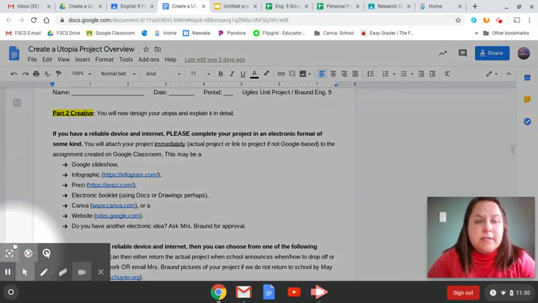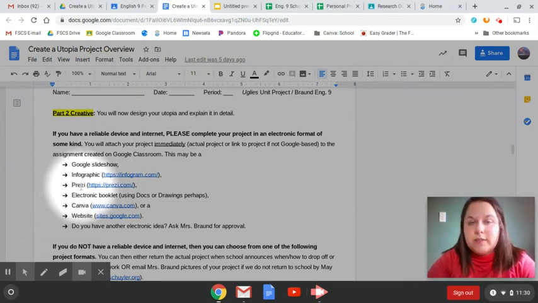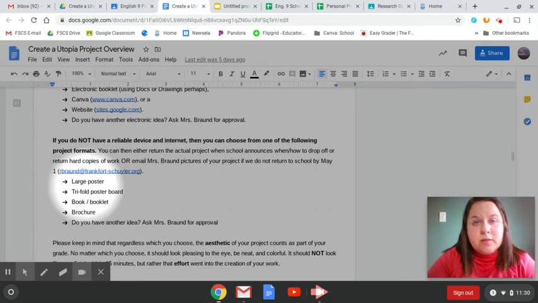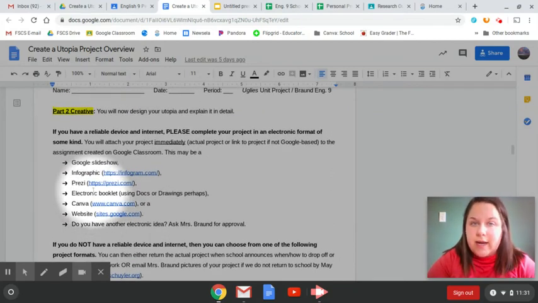Okay. Your first thing to do is that you need to choose what you're going to create to showcase what your utopia looks like. You have all these options here that you can choose from. I don't care what you use. If you have another idea, just ask me. At this point, my understanding is that the school is helping those of you who don't have a device and don't have internet. And they're helping you to get that. So pretty much everybody should now be doing something electronic on Google Classroom. To my knowledge, there's only a few people who still don't have a device or internet. Those are the only people who can complete the poster, the brochure, that sort of thing. Everybody else is expected to be posting on Google Classroom.